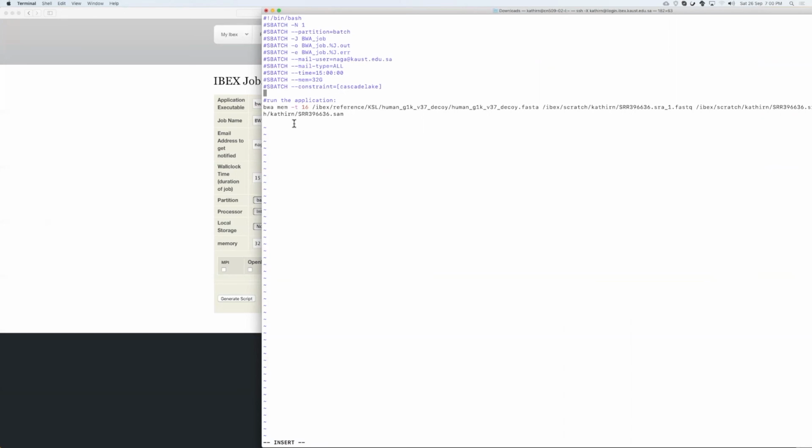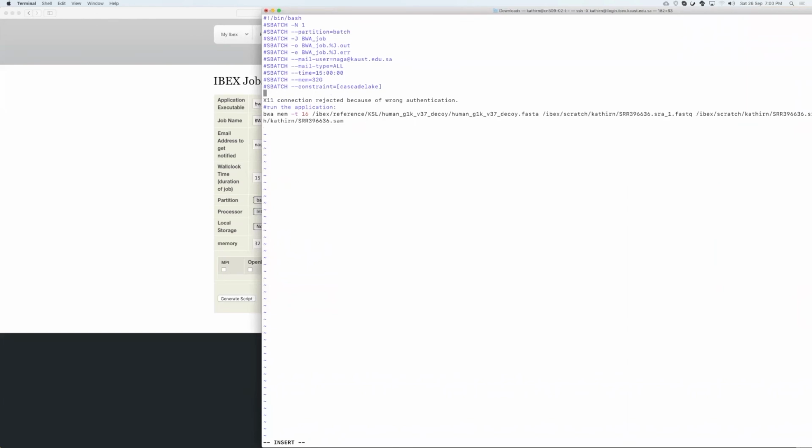For example, this BWA-MEM application needs to be executed with 16 threads. So ensure that we add #SBATCH --cpus-per-task=16. Then save this job. Once you modify it based on your requirement, you are good to submit this job.